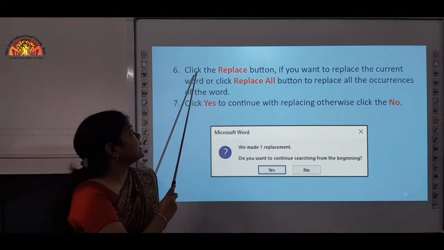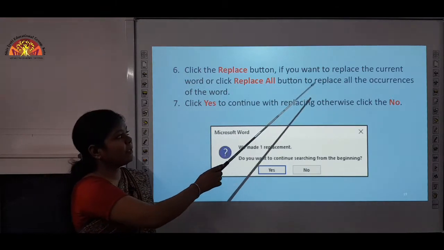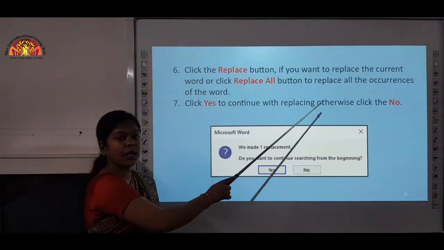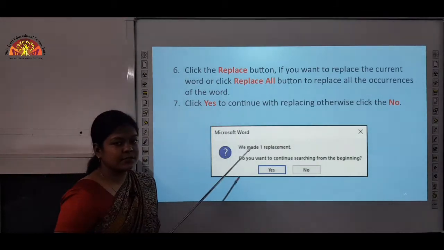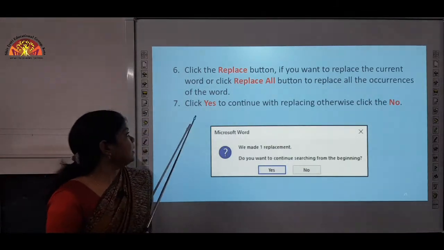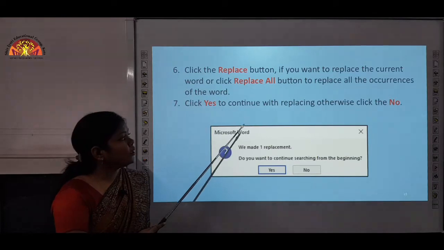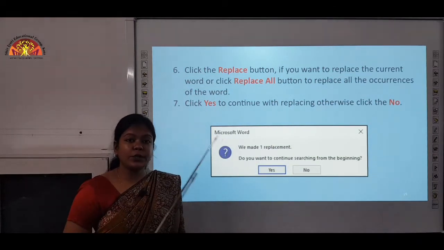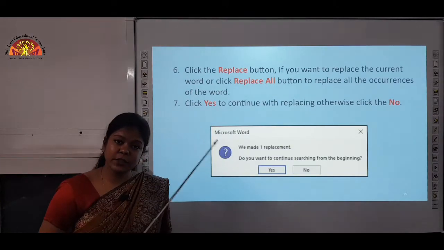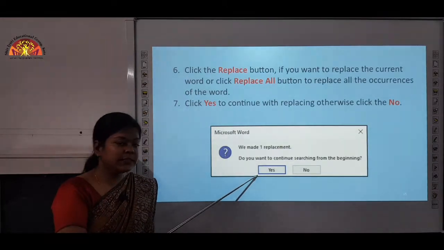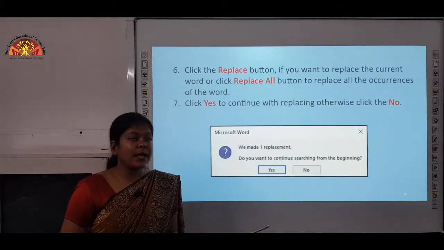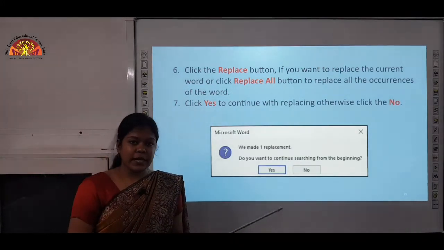Next, click the replace button if you want to replace the current word, or click the replace all button to replace all the occurrences of the word, as I have already discussed. Next, click yes to continue with the replacing, otherwise click no. If you really want to replace the old word with the new word, then you click the yes button, otherwise you can click on the no button. Students, now we understand the replace option with the help of a practical.